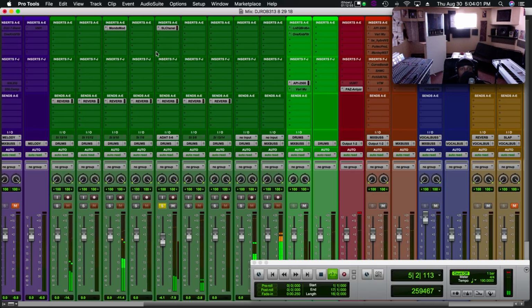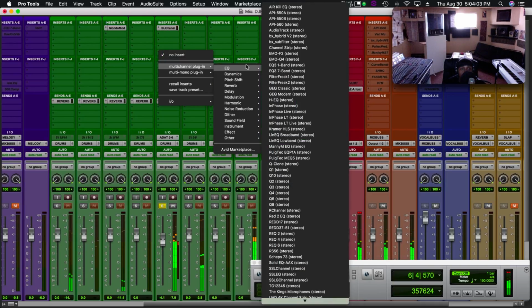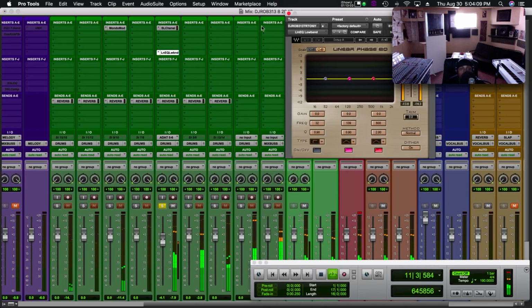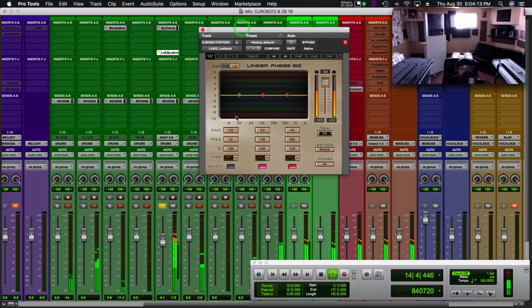All right, now same thing, same rules apply. I'm going with a linear phase. Any one. I mean, this is the one that I got right now, but if I had that Fab Filter Pro Q, that's the one that I would be dealing with. I would have it in linear phase times 4, all the way up to times 4.